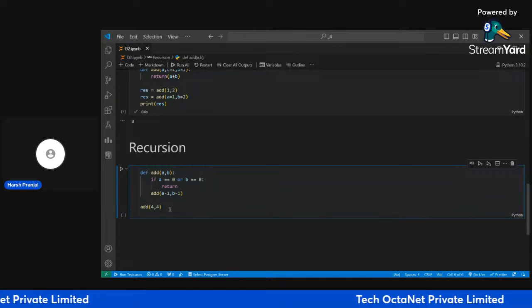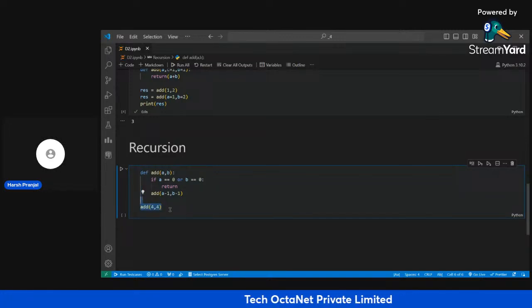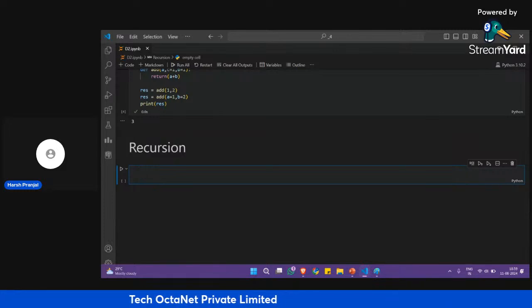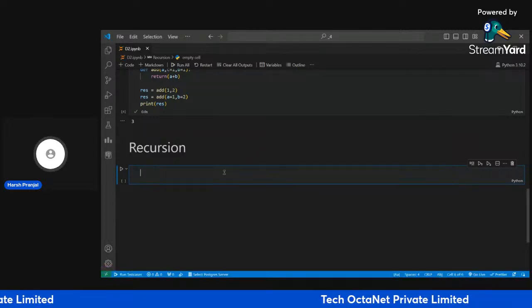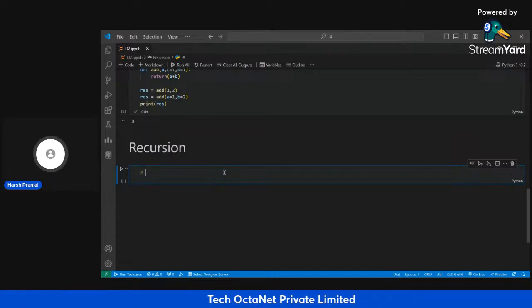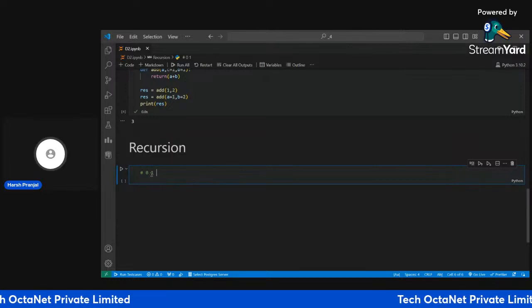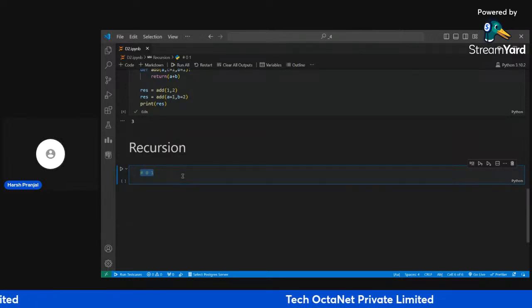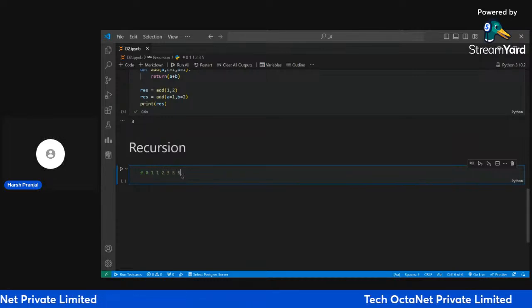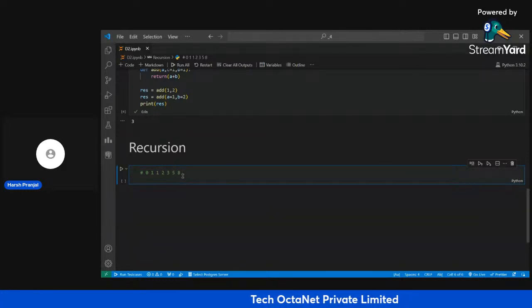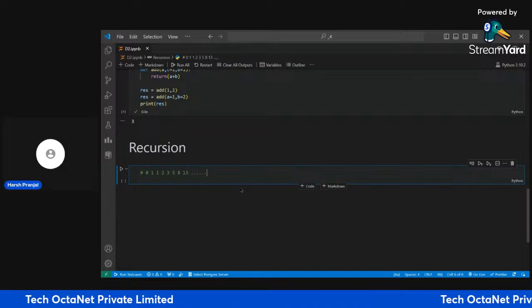Is anyone aware of the Fibonacci series? Okay, so what is a Fibonacci series? It is a series of numbers where the upcoming next number is the sum of the previous two numbers. Upcoming next number is the sum of the previous two numbers, right? Something like this. This is a Fibonacci series.